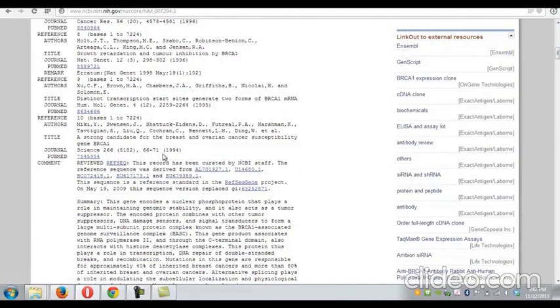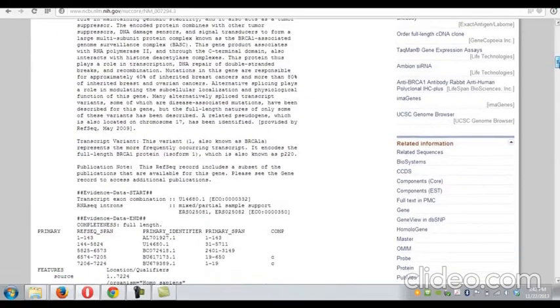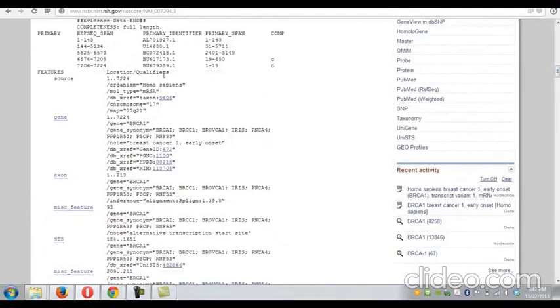And under the comment field, you see that this is curated by NCBI. You see that on May 19th, 2009, this sequence replaced version 632.52871. So you see it's a nuclear phosphoprotein. You get some comments in the comment field about what you're looking at in this particular DNA sequence. Then you see the features table. Features table tells you the source. This is Homo sapiens. The molecule type is mRNA as opposed to genomic DNA, which would be the unspliced version. It's on chromosome 17.